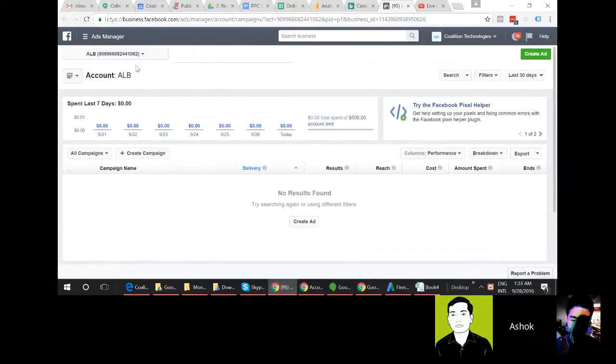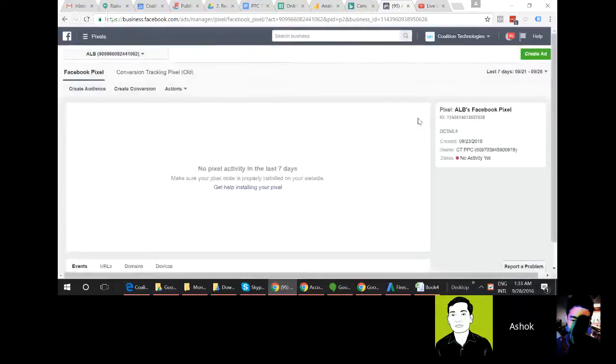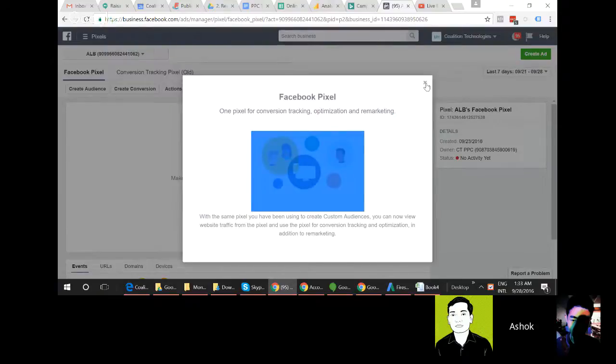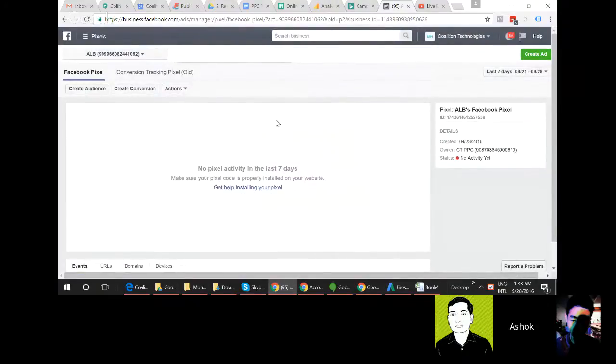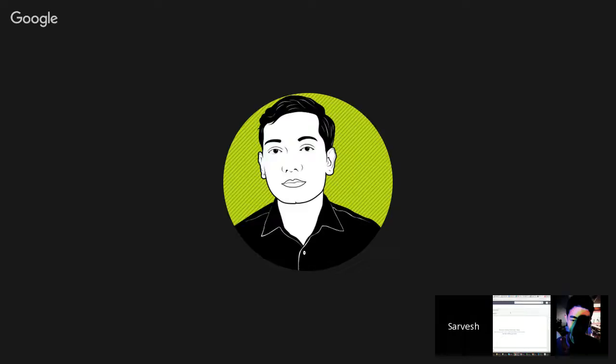Now the first thing we should do is go to the pixel and set up the Facebook pixel. See, one pixel for conversion tracking, optimization, and remarketing. That's what I explained a few minutes ago. So the very first thing we should do is, okay, here I can see a pixel has already been created. This pixel also tracks revenue.